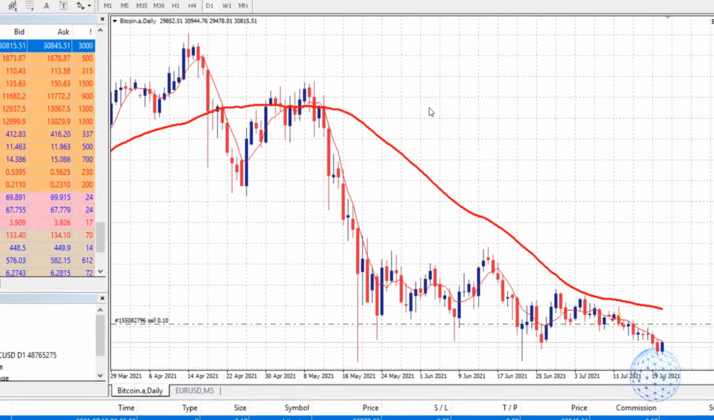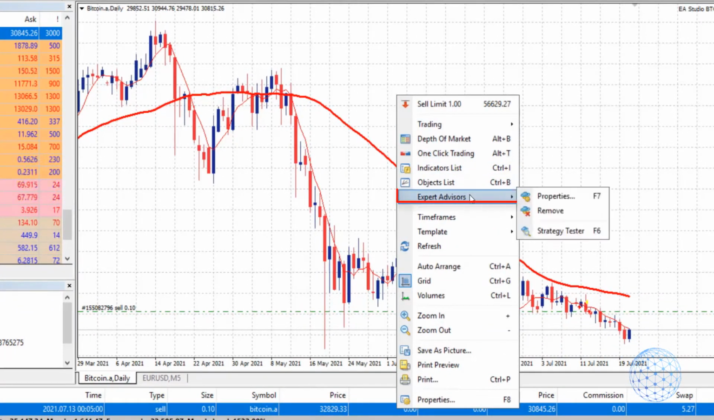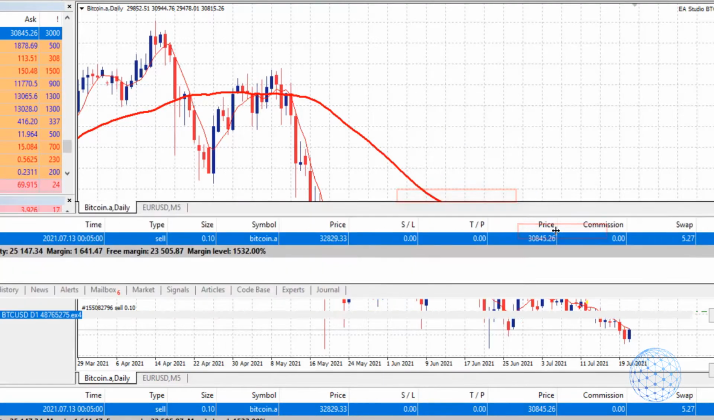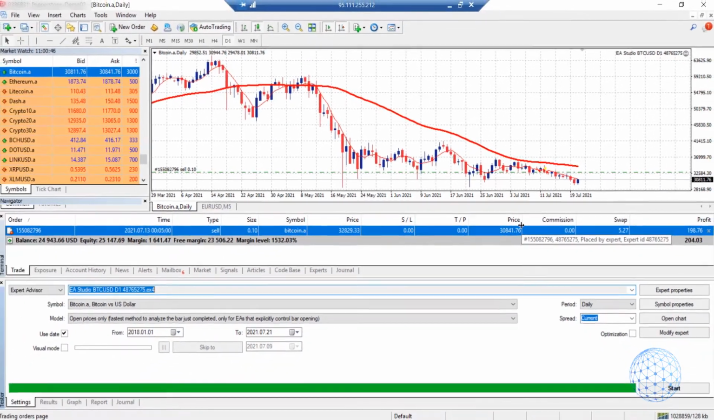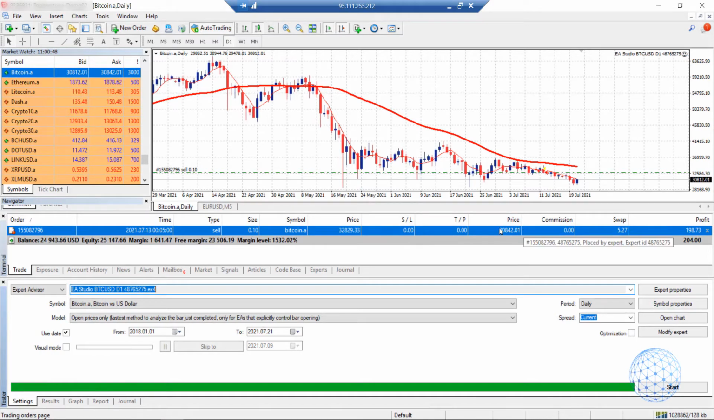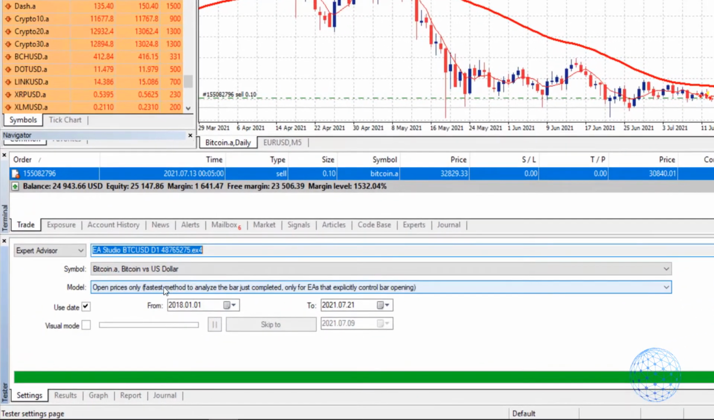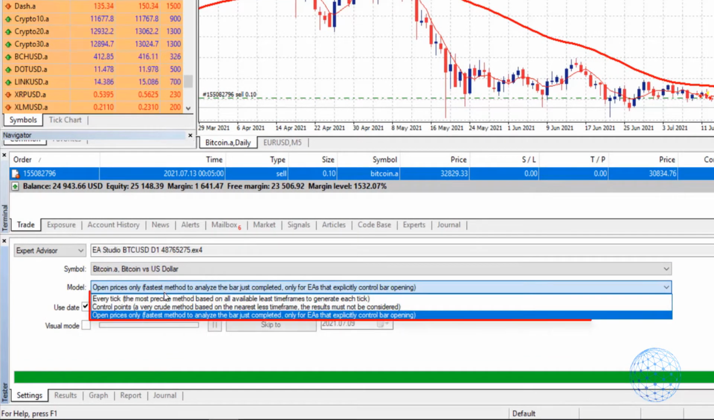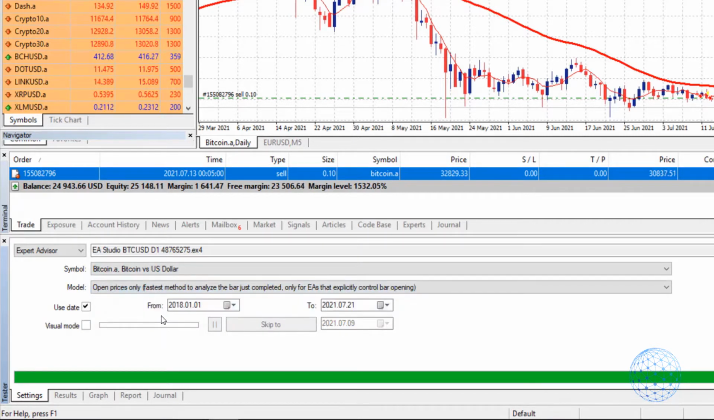So what I will do, I will right click over the chart, I will go to expert advisors and I will go to strategy tester, or you can do that by pressing F6 on your keyboard. The expert advisor is placed automatically, the symbol as well. Then on model we have 3 options: everything, control points, and open prices only. Now the model depends a lot on how the robot or the expert advisor was coded. So in our case I will select open prices only because the strategy works on the opening of the bar.